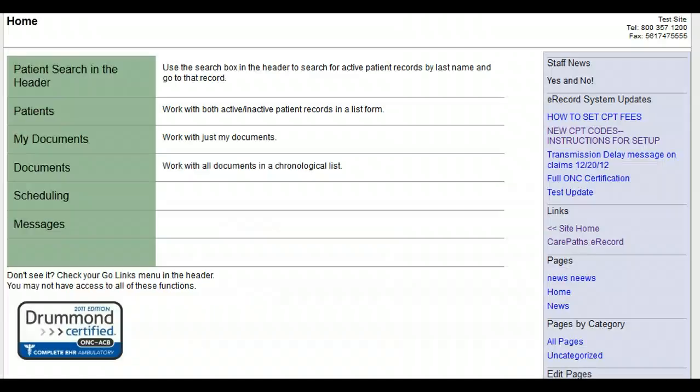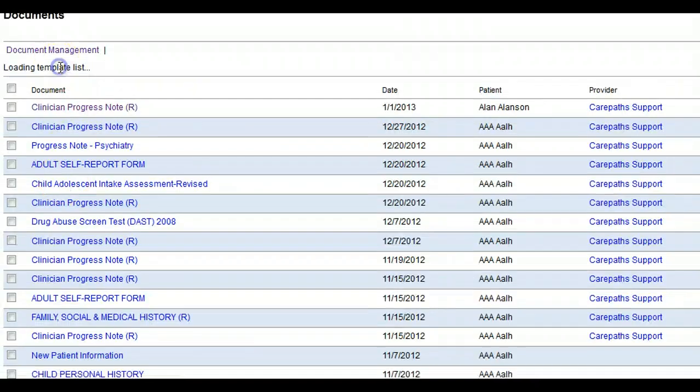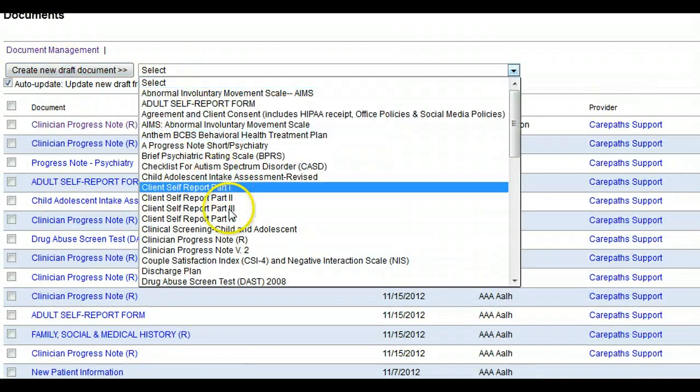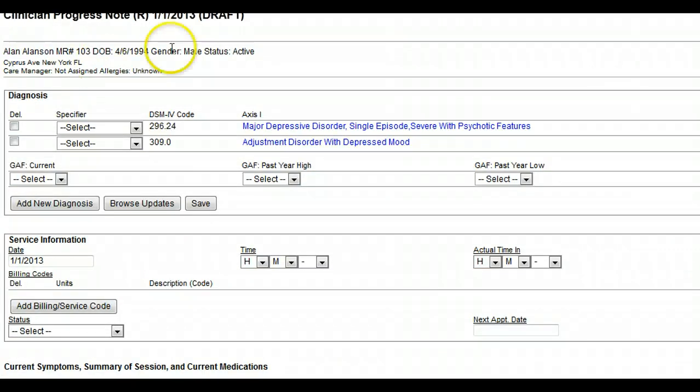So let's quickly review. What does a clinician do when they use CarePass? They click on Patients, they find a patient, they click on Create New Document, they find the document they want to create, they click on Create New Draft Document, and they edit a progress note. If it were an intake, of course, the information would be put in from scratch.